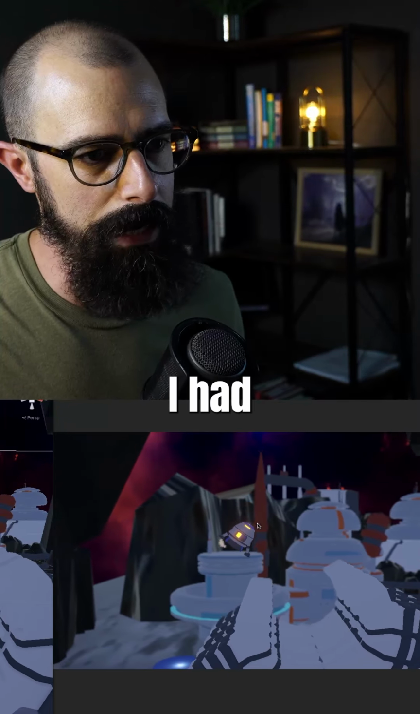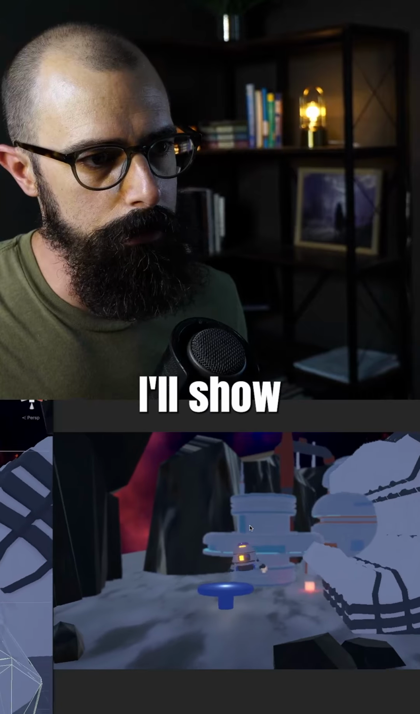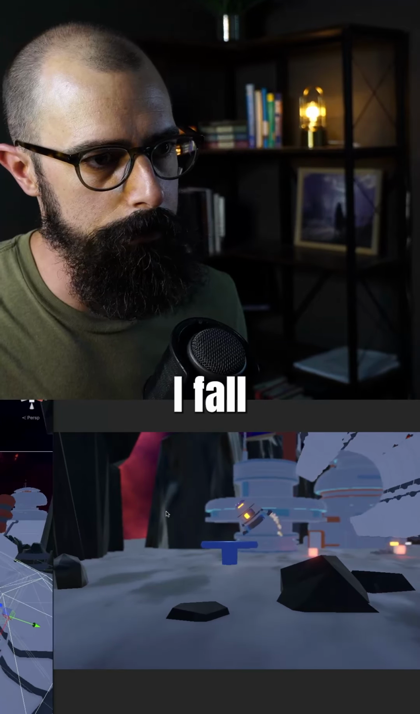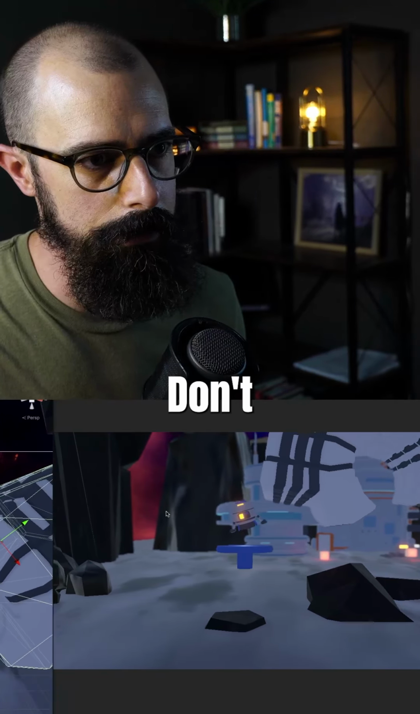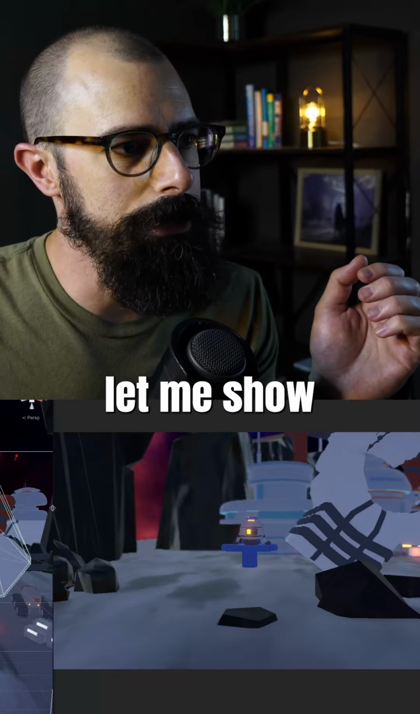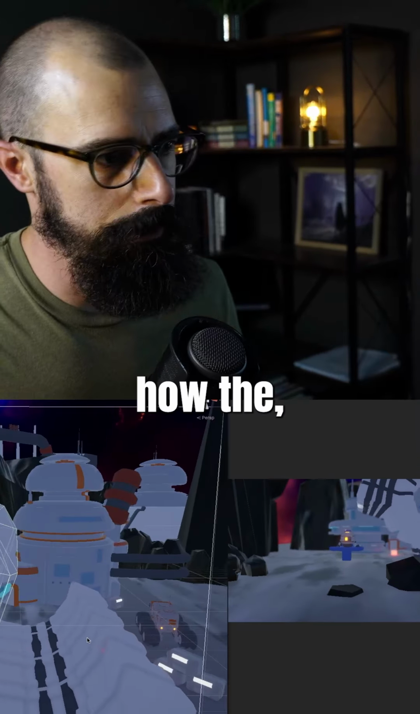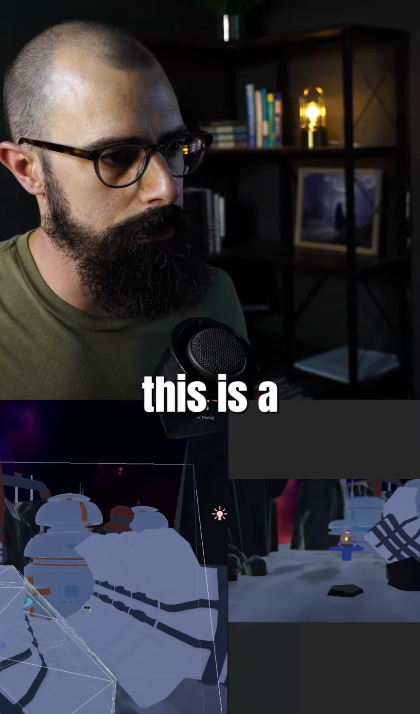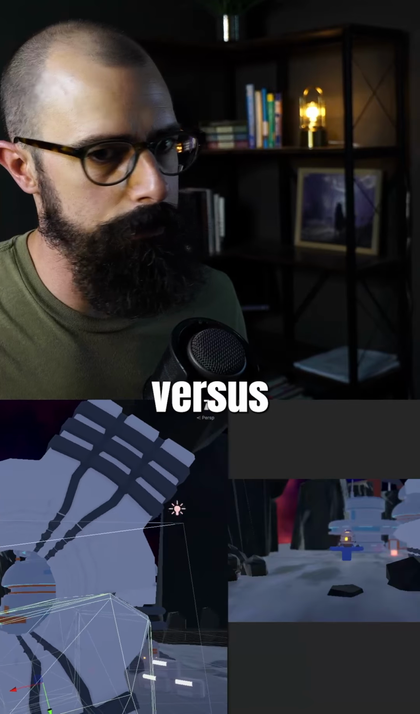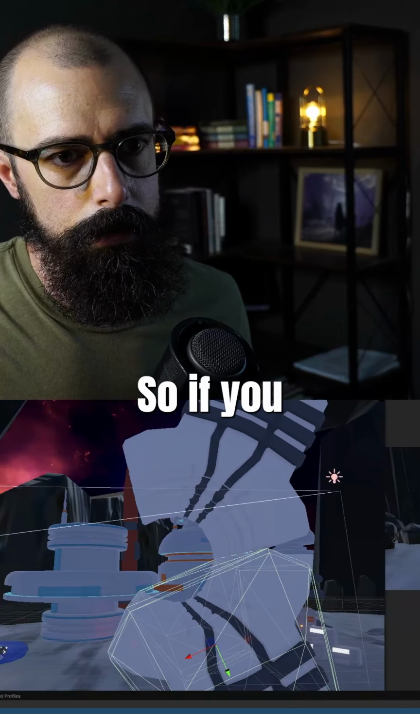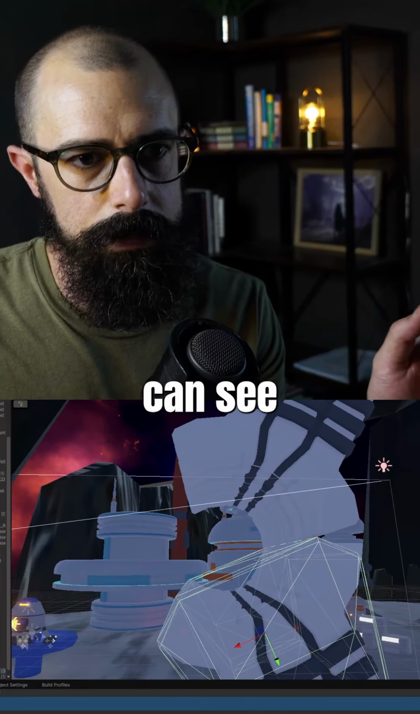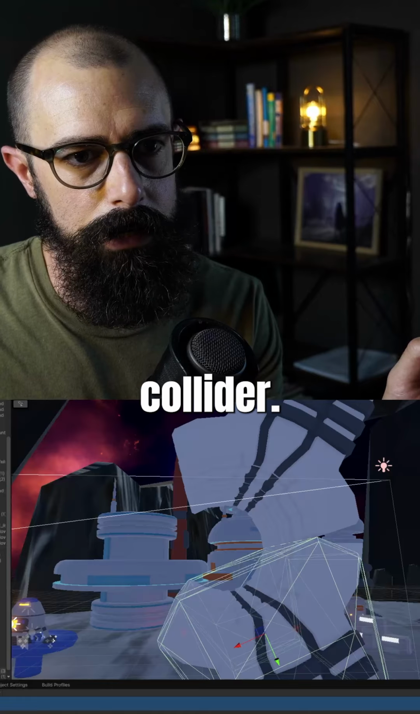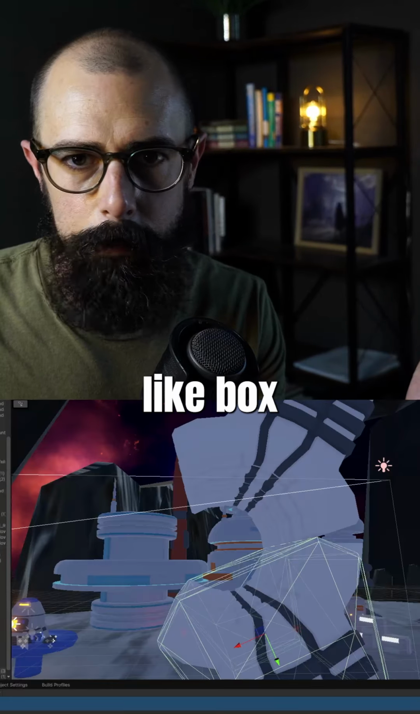One of the main problems I had with it, I'll show in the, uh-oh, I'm gonna fall off here first. Don't get hit, don't get hit. Yeah, anyways, let me show you kind of how the colliders work, because this is a great example of mesh colliders versus using other colliders, right? So if you look here at this object, you can see I used a convex mesh collider and it just made this like box around it.